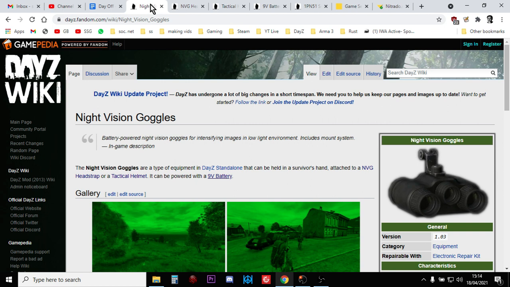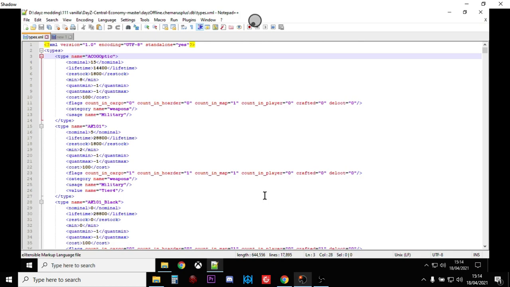So as you probably know by now, in order to adjust the quantities of things that spawn in on our server, we need to adjust the types.xml.